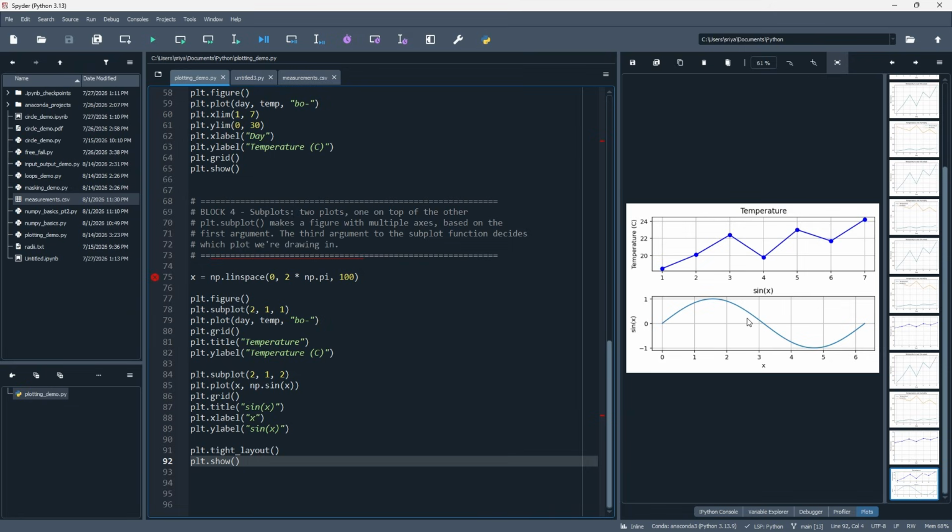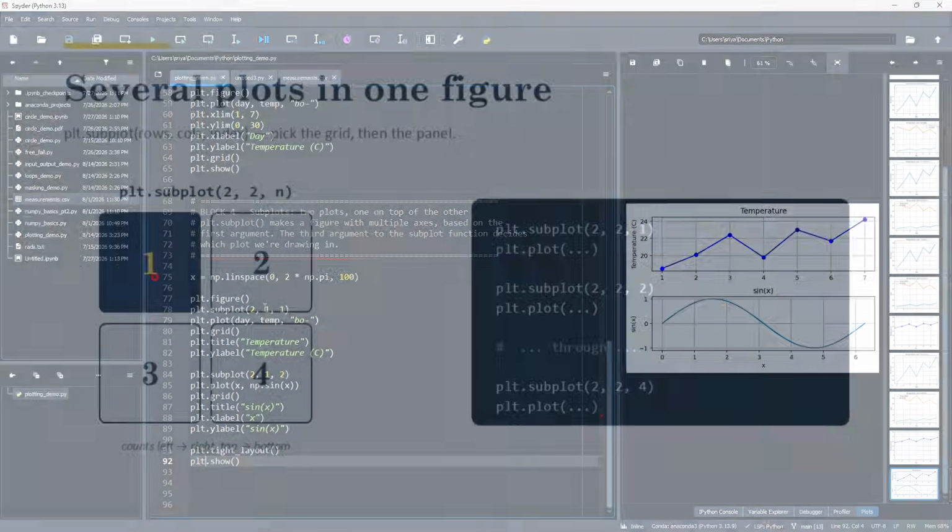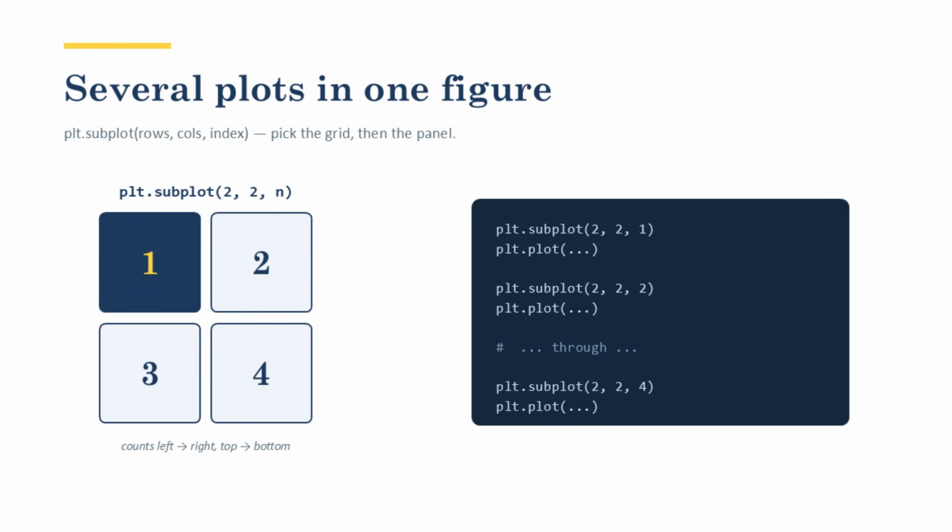So that's the pattern for subplots. Call plt.subplot with your grid and then the panel that you want, then plot on it as normal. Switch panels by calling plt.subplot again with a different index in the third argument. The same approach extends to any grid. And here, for example, we have plt.subplot(2,2,1) through (2,2,4), which gives you a 2 by 2 grid of 4 plots, and then you can move through them using the third argument, 1, 2, 3, and 4.